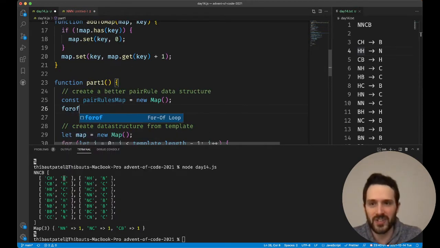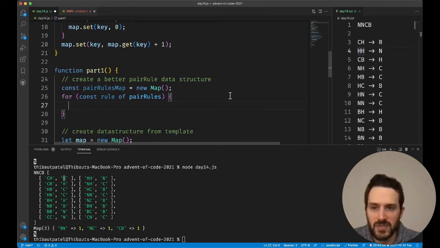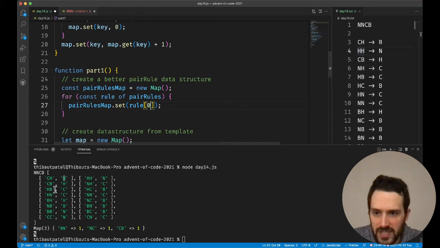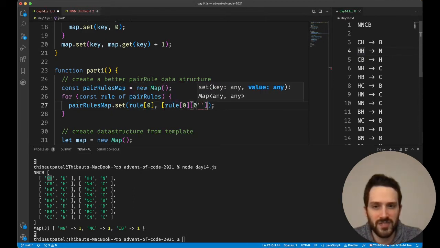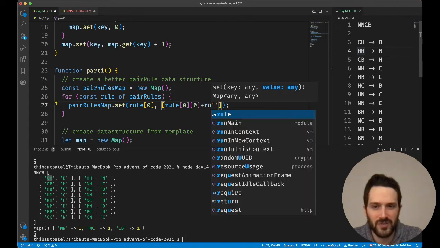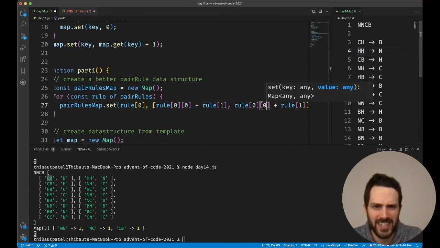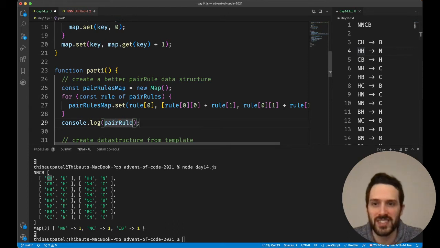So now we need to do a for of rule of pair rules, and what we need to do is here we say pair rules map dot set rule of 0, so this is ch, and we need to input two things, two strings. One is rule 0 of 0 plus rule 1. I'm going to explain that in a second. That's a bit cryptic, but basically I'm just going to load that, and that should make a lot of sense.